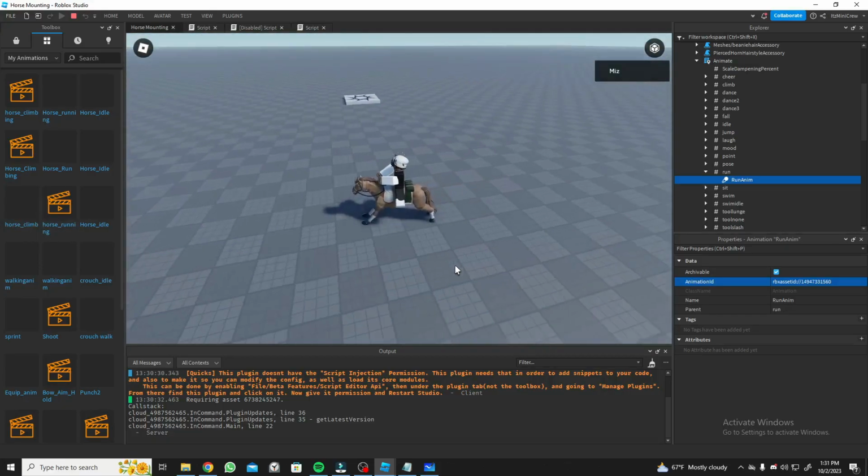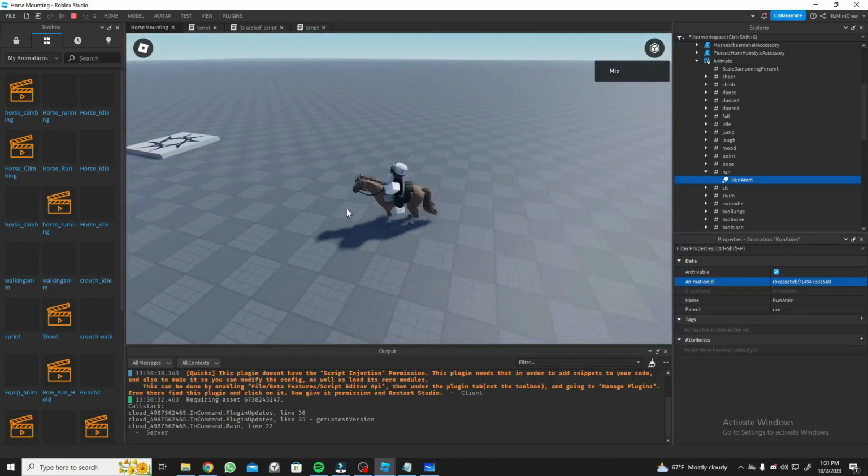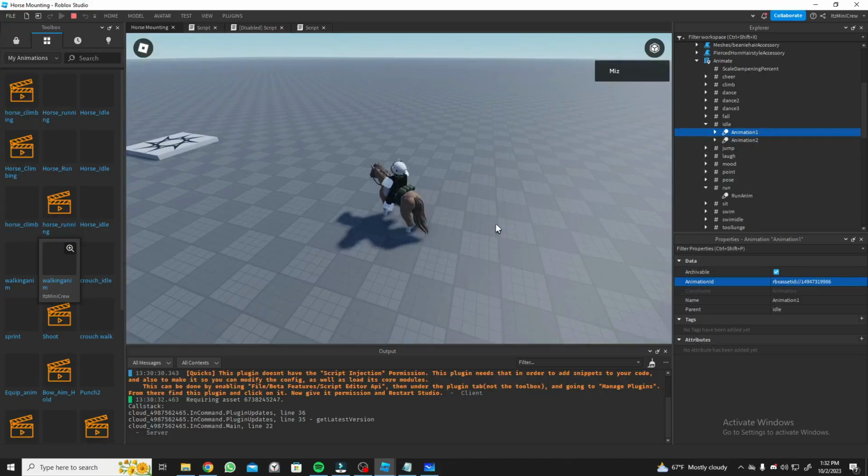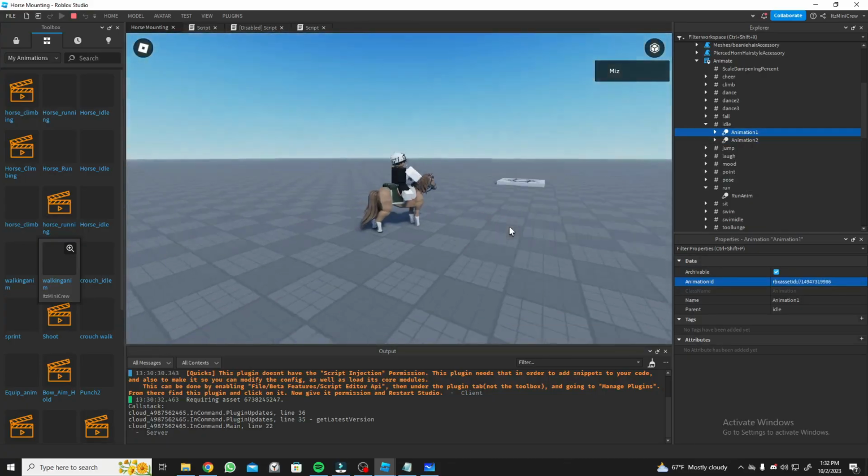So as you can see, it's working, and then when we stop, it goes down because we didn't set the idle. So let's go here and find the idle. There's two animations for idle, so we need to replace both. So horse idle, put this here and put this here. Okay, so as you can see now it properly works.